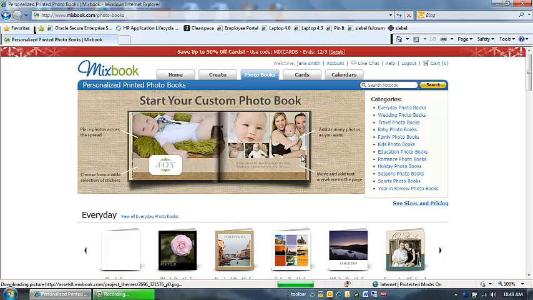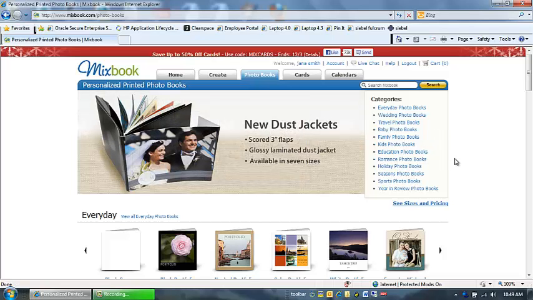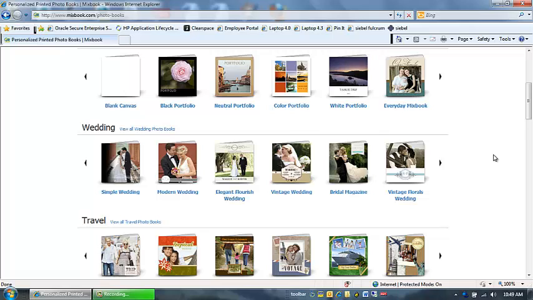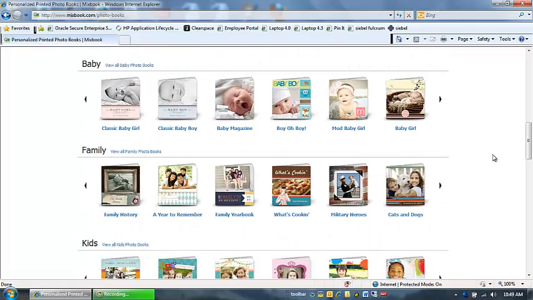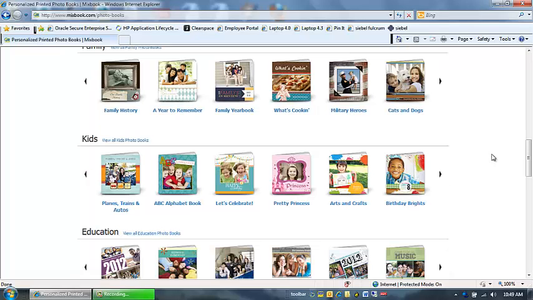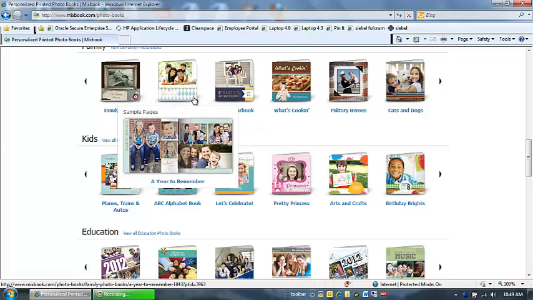This is going to bring us to the Personalized Photo Books page. You'll notice on the right hand side we have 12 categories to choose from. And as I scroll down, you'll notice that within each of the categories there are themes. If you're interested in a theme and you want to get a little bit of a preview of what a theme looks like, you can hover over the theme and you'll see some examples of what those themes look like.